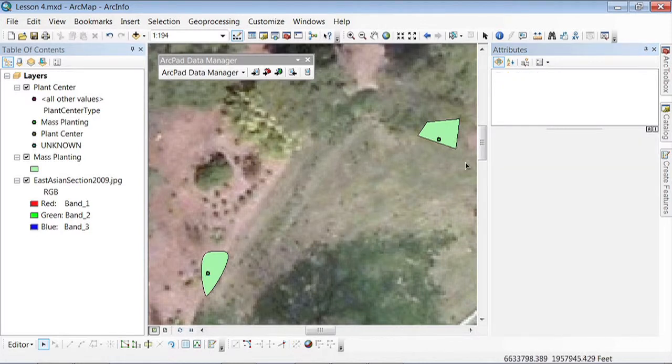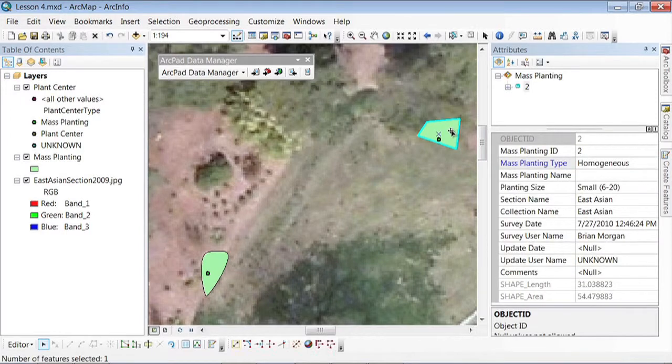So the next thing we'll do is go ahead and take a look at this other mass planting that we collected with our laser rangefinder. And we're going to go through much of the same process here. With this one, we're going to make sure that our mass planting ID is filled in correctly. That is. Our mass planting type is filled in. If we wanted to assign a name to this mass, you can go ahead and do that.